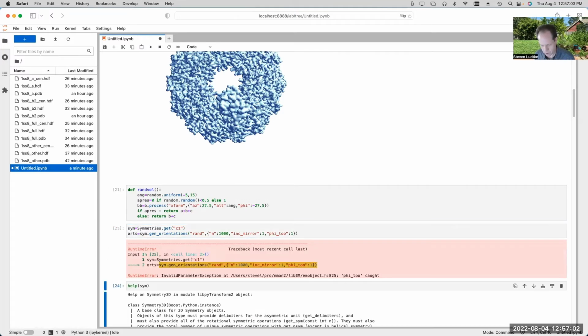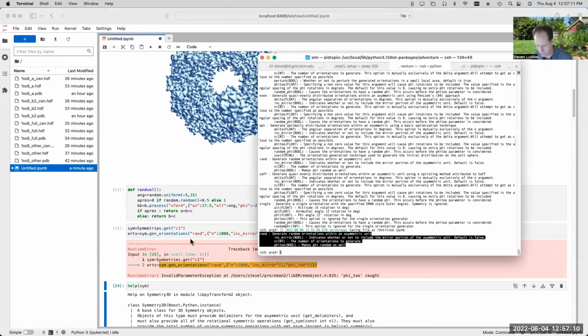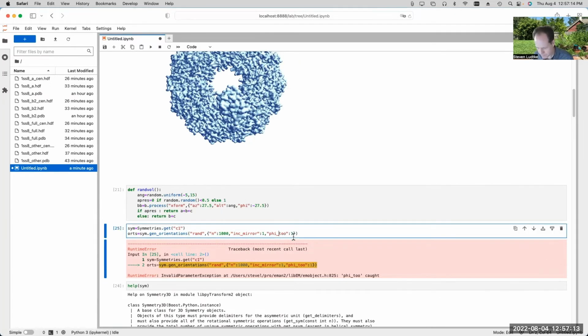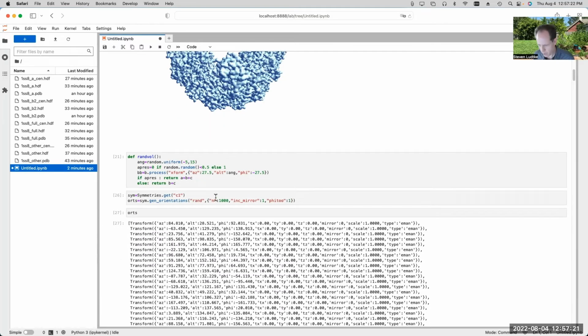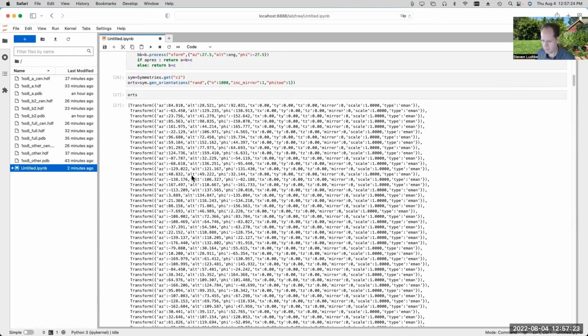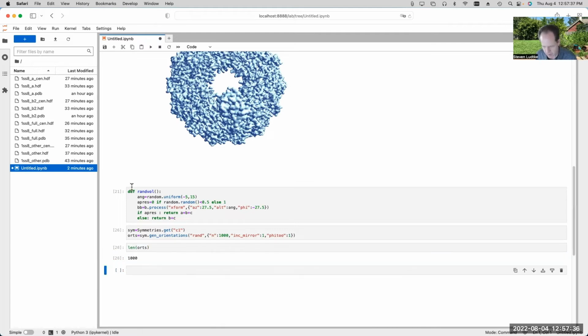Okay, so that should, well, let's see, what did I do wrong? Oh, it's not phi2, what was it? Oh, no underscore, just phi2. Okay, so that should give us orts, which is a whole bunch of transform objects in nicely distributed orientations over the unit sphere. So, and if we do len of orts, it should be 1,000. Okay, so that gives us 1,000 random orientations to work with.